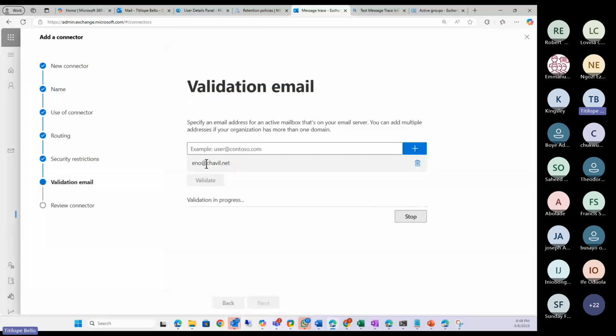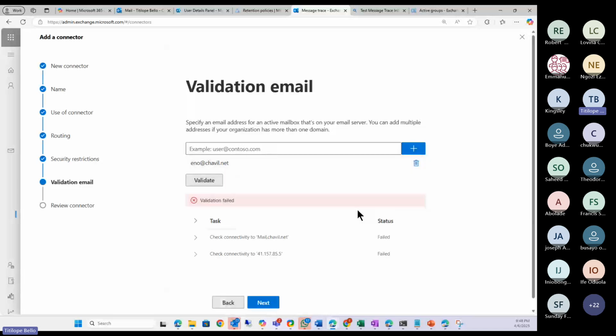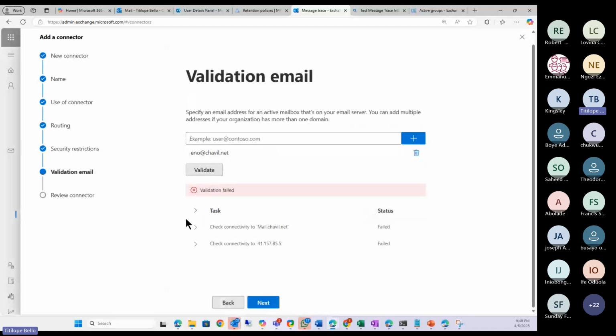So here, the problem is it failed. And what is the reason? So you can easily troubleshoot even right from here. The connectivity to mail.chavi.net failed.